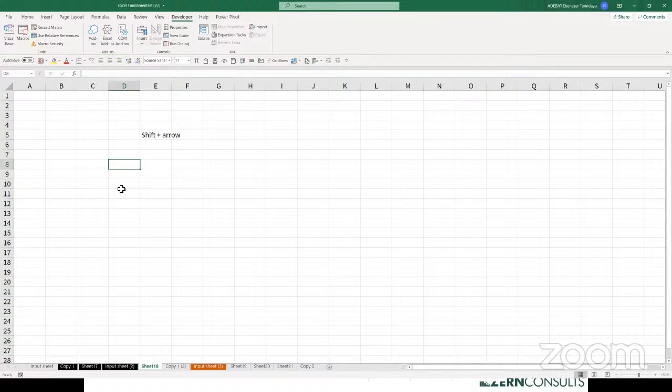Yes, so I'm trying it and I'm not getting it. The control, how to use control to select multiple cells. Are you using a mouse or a laptop, or you're using a trackpad? Am I using what? I'm using a laptop. Mouse? You're using a laptop, okay.